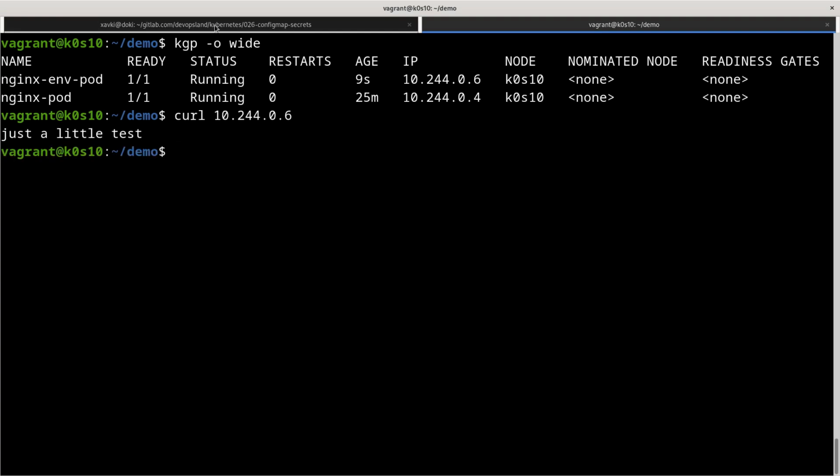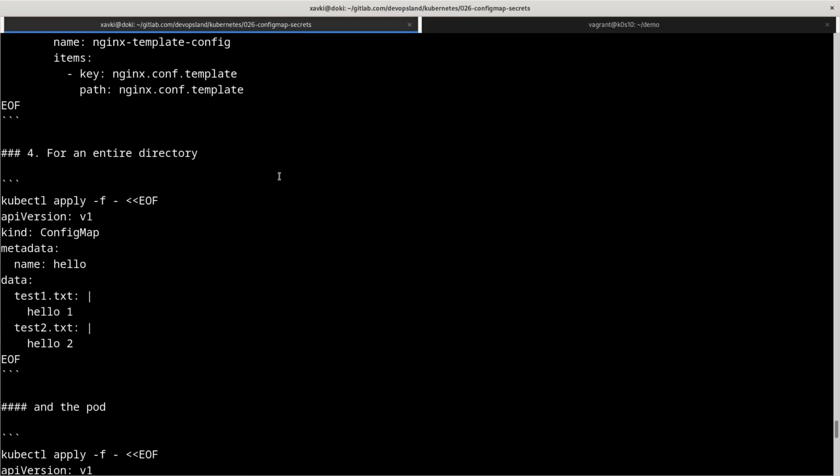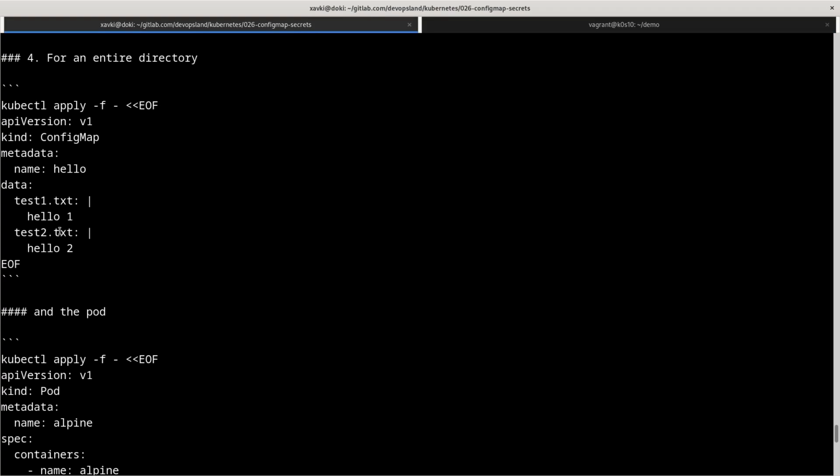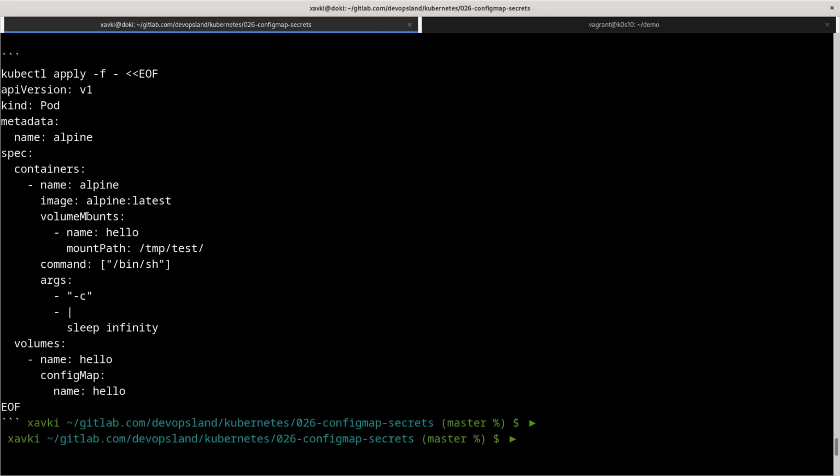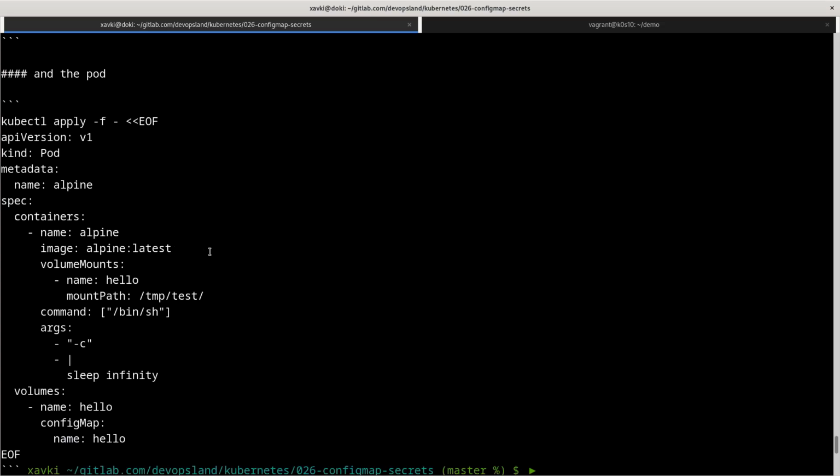Now if I check it, we have just a little test here. And for some other example, you can see here we use a config map with multiple keys, okay, and sleep. What we did here is not really interesting, I think.